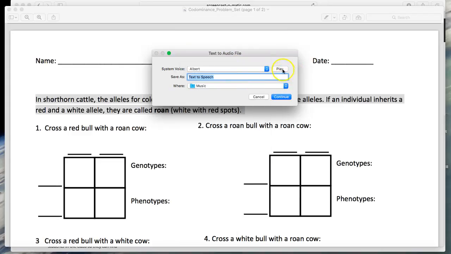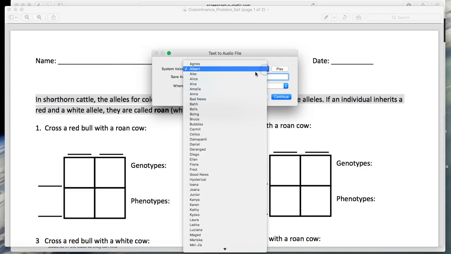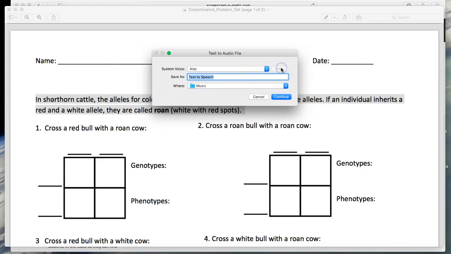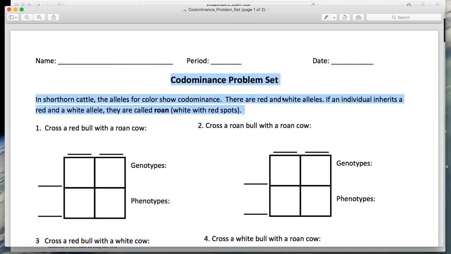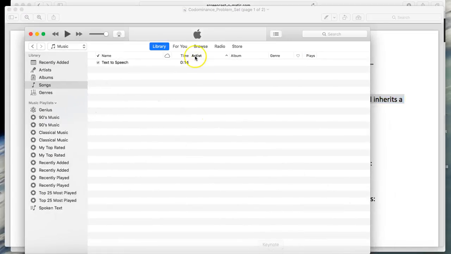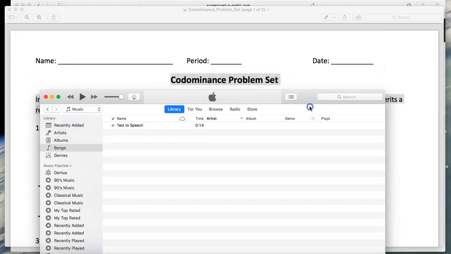Let's see what Albert sounds like. Let's not go with Albert. What about Alex? Isn't it nice to have a computer that will talk to you? Okay, Alex sounds good. So then all we're going to do, we can save it right into our iTunes Music. Continue. You hear that little ding. Go to your iTunes, and this is where it gets crazy.